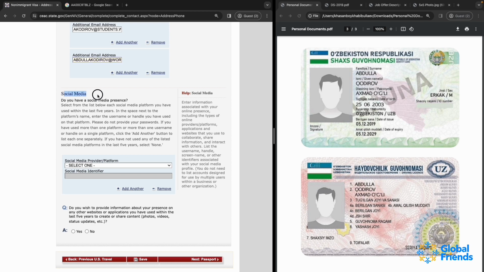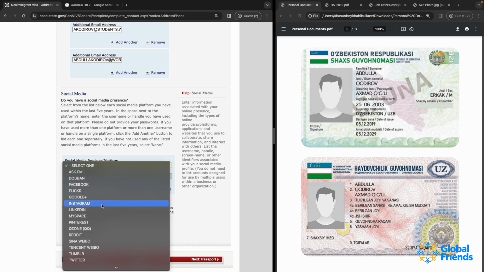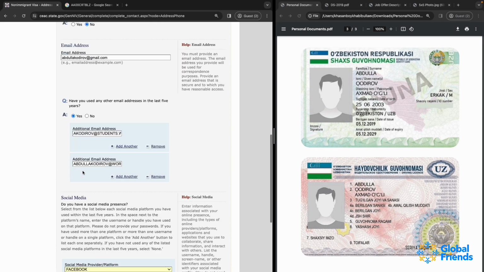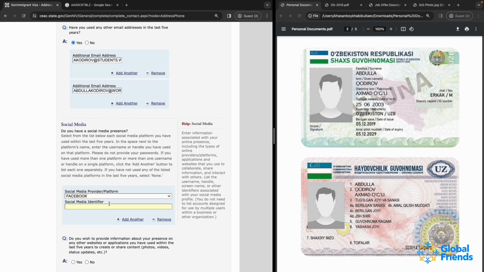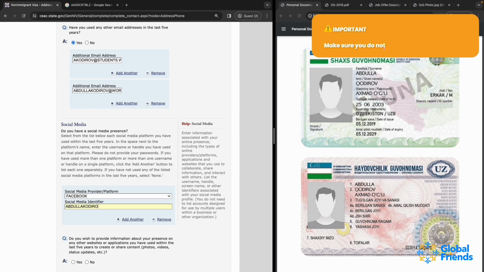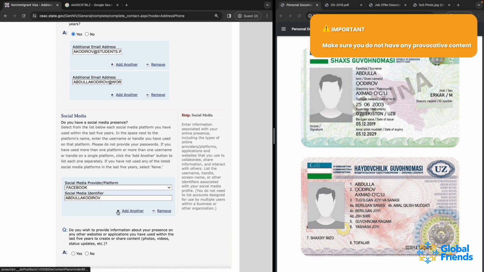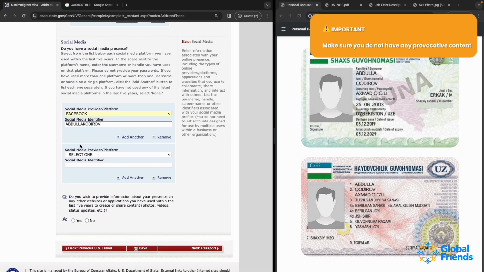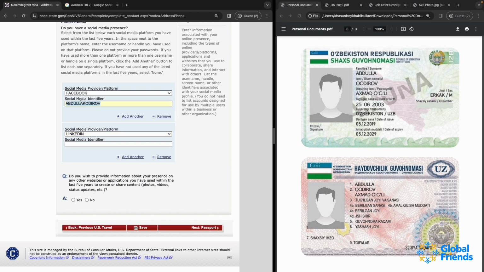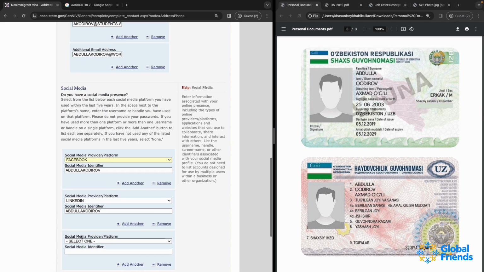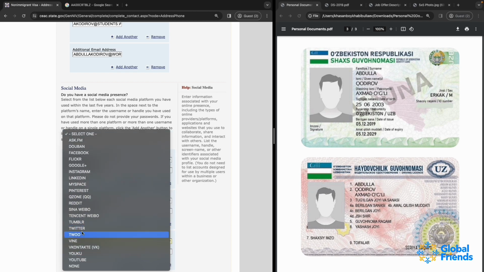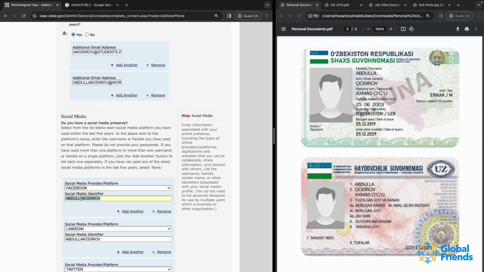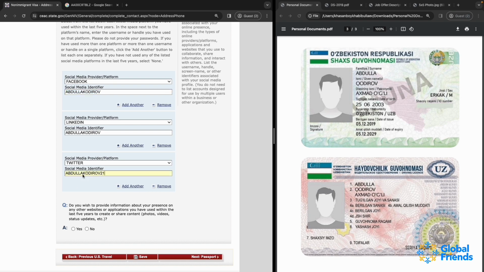And then now social media. Select the social media that you actively use. For example, Facebook, and your username. What else? LinkedIn, to make it look more professional. And what else? Let's see, maybe Twitter. And it can be different usernames, for example.